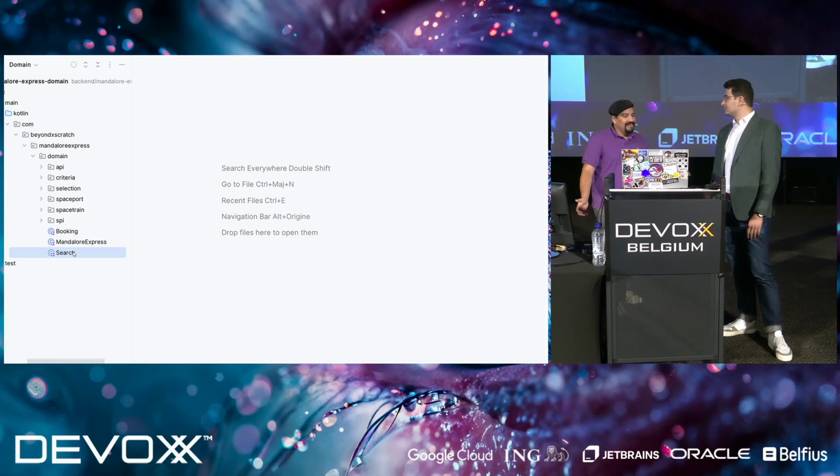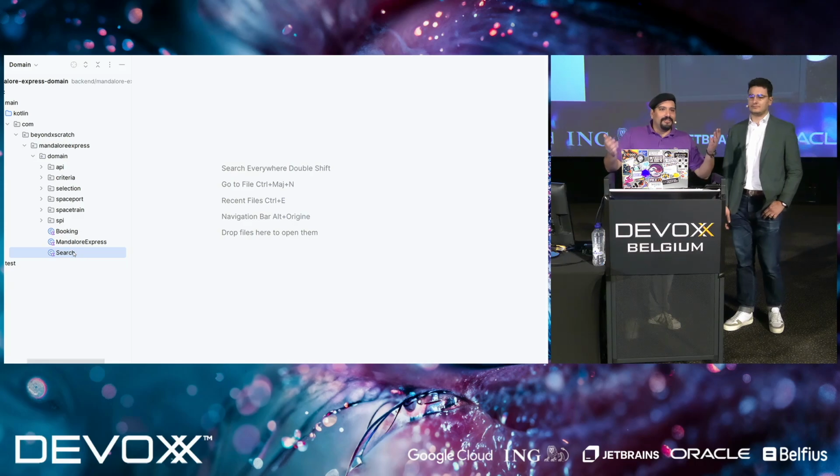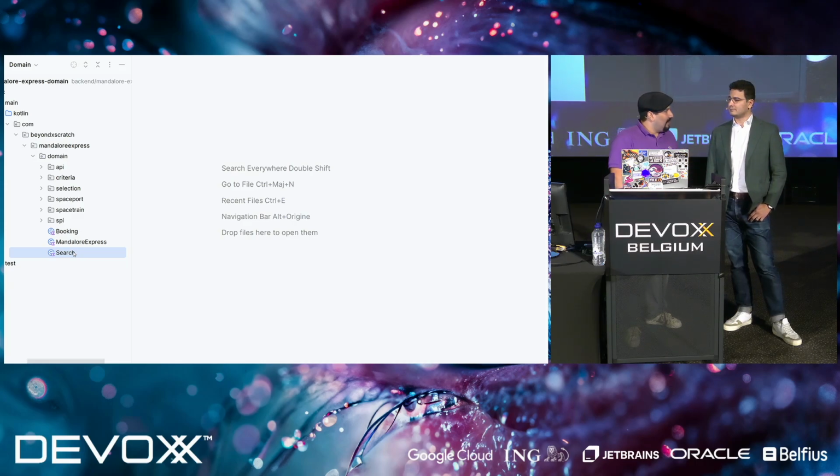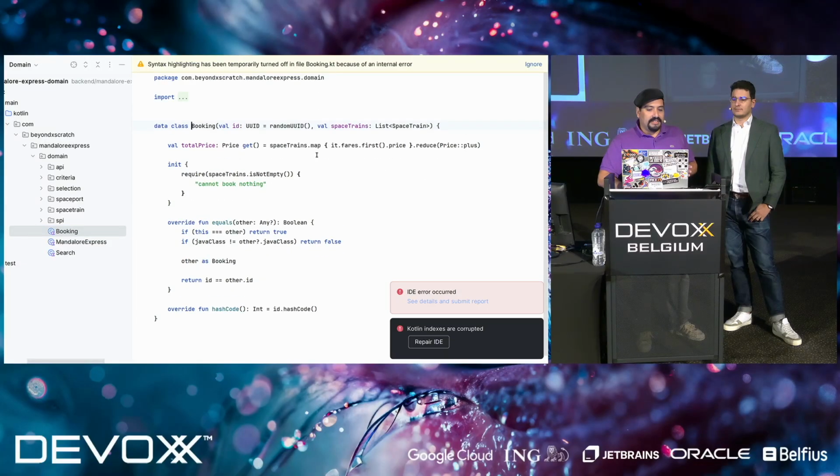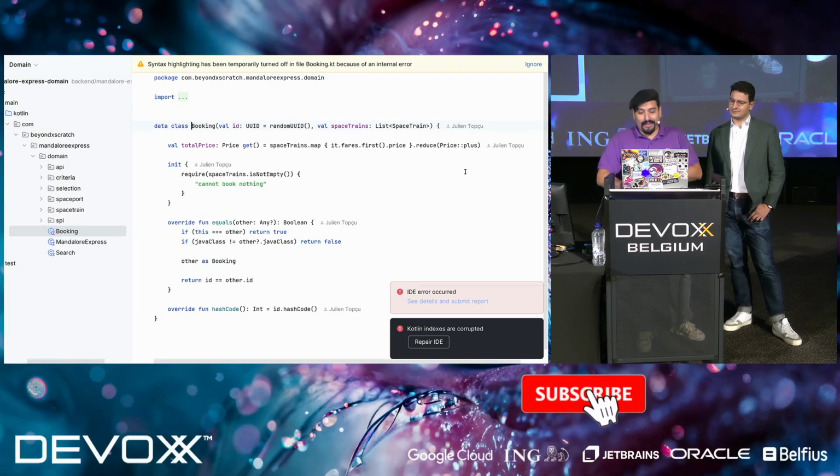Not at all, man. You're talking about a fancy architecture you just have seen in some random talk. Here, it doesn't apply, because search and booking, they are way too coupled, and I will show you that. Here, OK, thanks, IntelliJ.